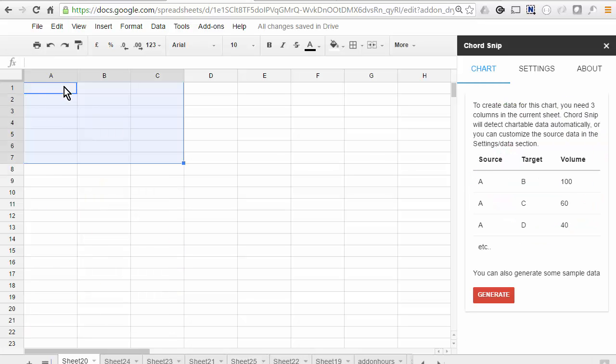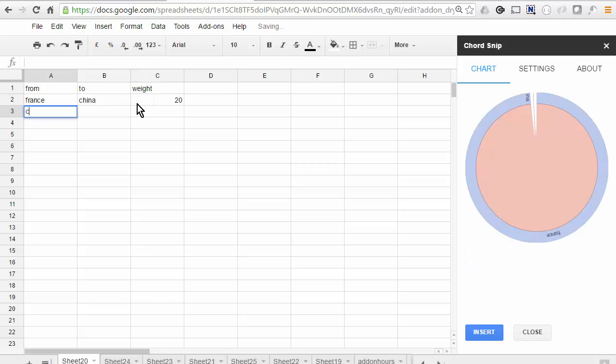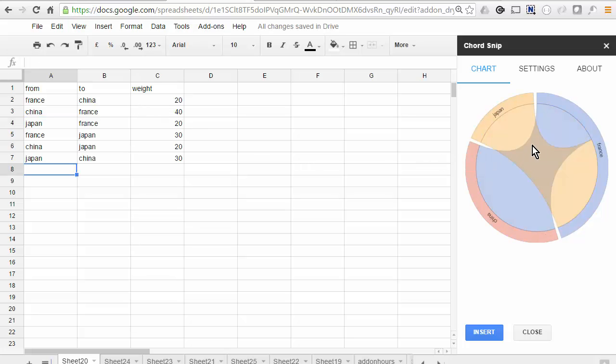But let's create some data from scratch. So typically these are called source, target, and volume, but you can call them pretty much anything you like, as I'm doing here. It'll detect from the context what you mean. So we'll put some countries here, and we'll put some export volumes or something, and then China back to France. So that's 40. Now you notice as I'm typing, the chart is being drawn on the right there. So there's a few bits of data. So it's very effective at showing this kind of flows, bidirectional flows between items in a system.